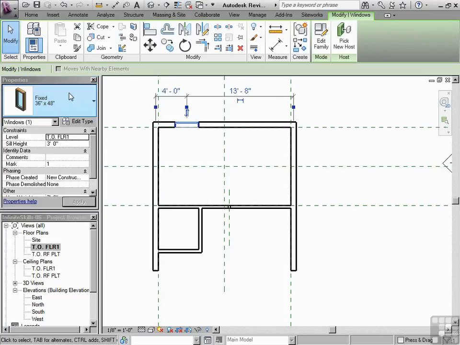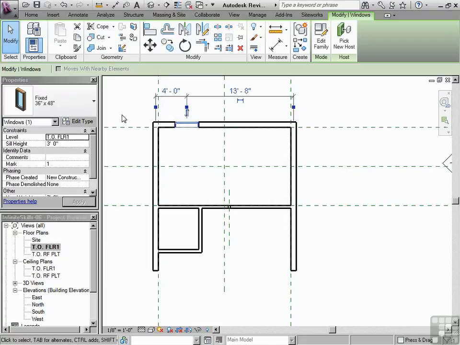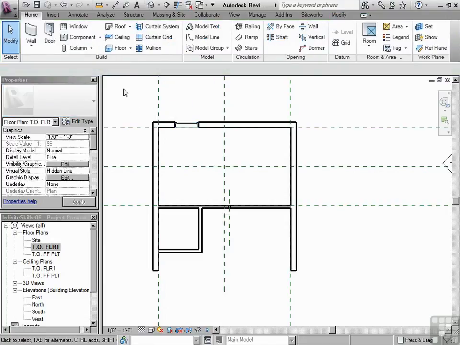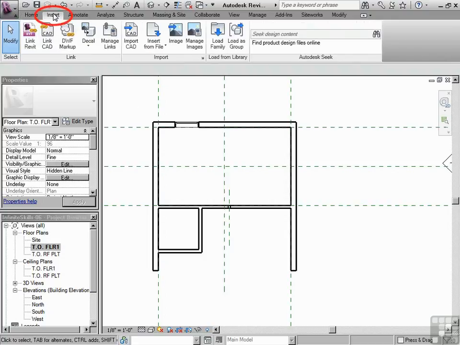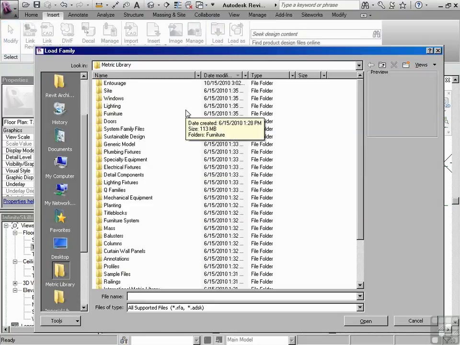If we look at the window we dropped in, it's a fixed window, and it's the wrong size. So we want to load in a new window that's right because we want this actually to open. We want maybe a casement or a slider. So how do we load that in? Well, I've clicked off the window, so now I don't have the Load Family. How do I find that again? Well, if you go to Insert and then go to Load Family, that's a generic way in order to load all the families you want.